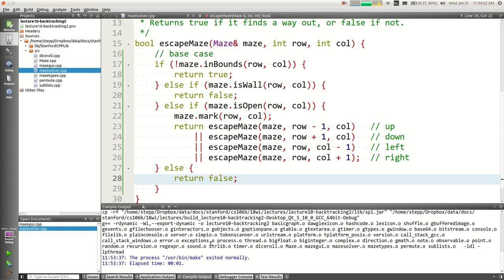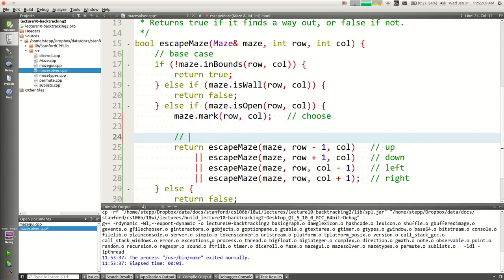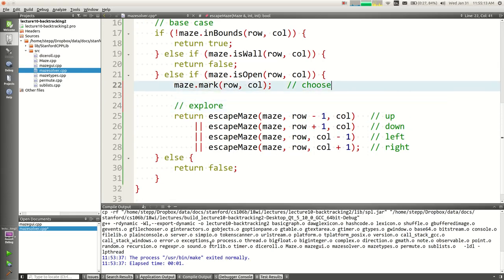What's that? When we say mark, when you mark a square, I choose, I'm going to go here. I'm going to walk here. Yes, totally. Choose is this, right? Where's the exploring? That's the return statement with all the recursive calls. The recursive calls are always the exploring part, okay? Good. Where's the unchoosing? Nowhere. We don't really have that, right?